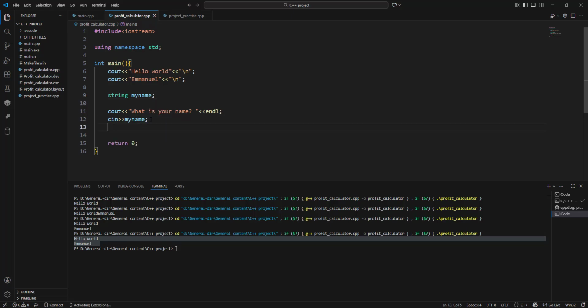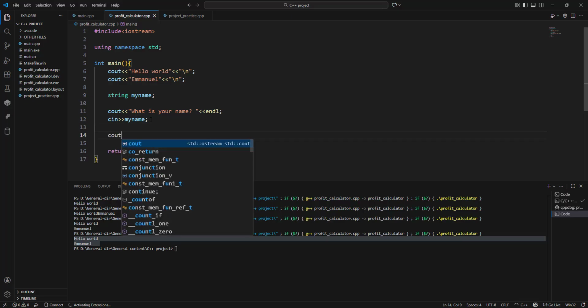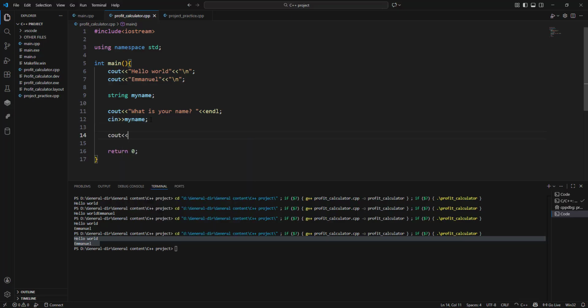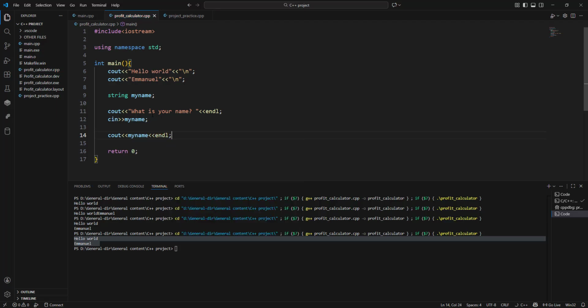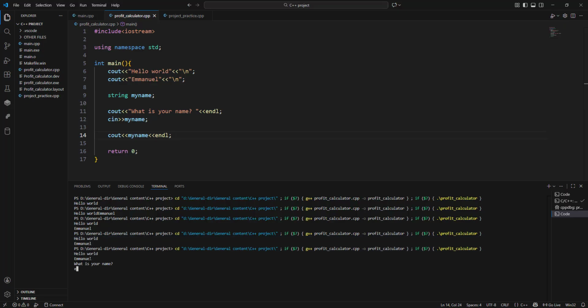So we can now display the output and say cout, then my name, display the variable, the result from the variable, my name. Always don't forget to end the line. So if you come and run, it will ask for your name. So what is your name? I'll type my name, and it will say the name is that. It has just printed the name, only the name.